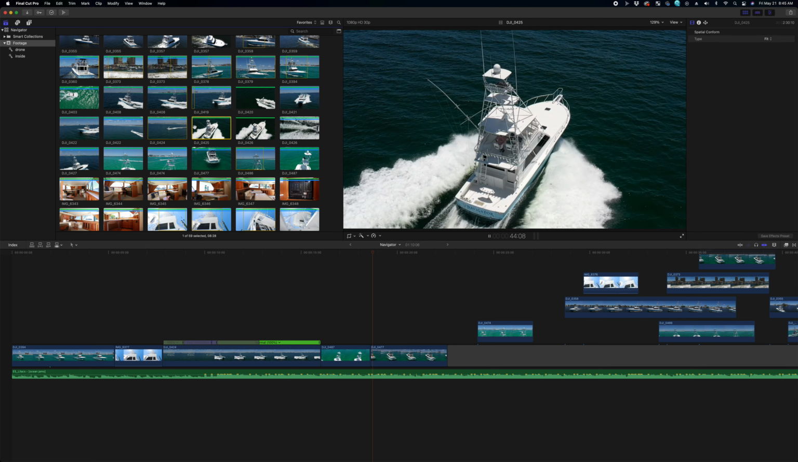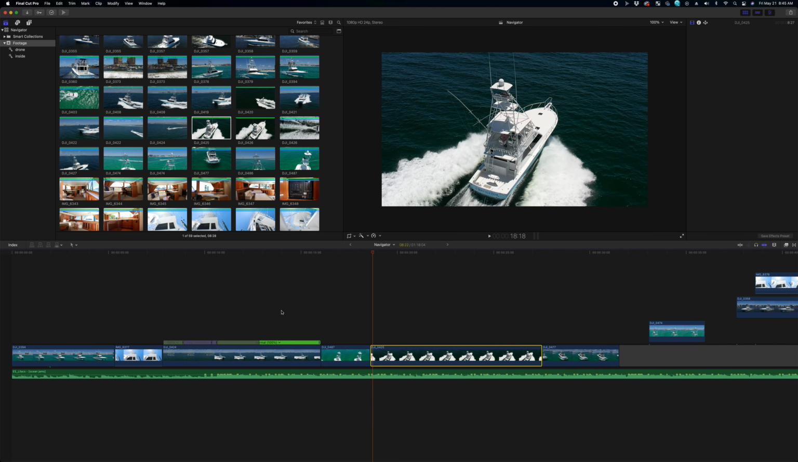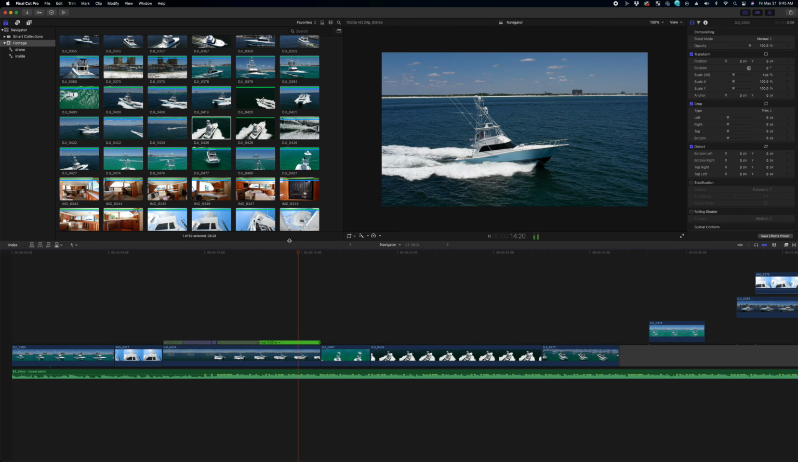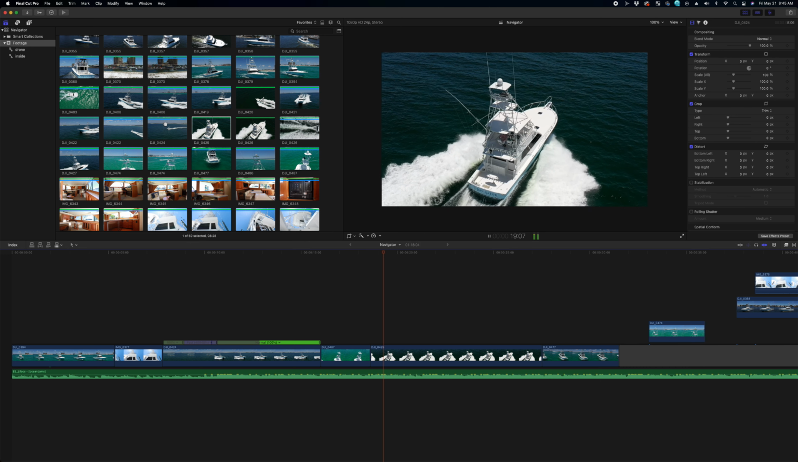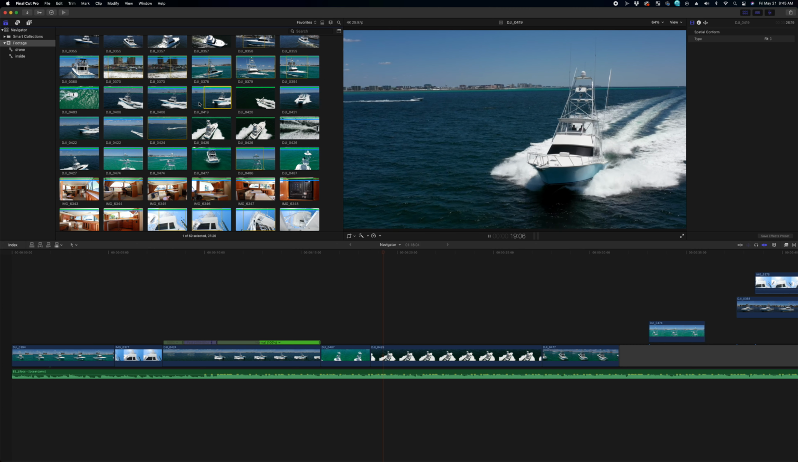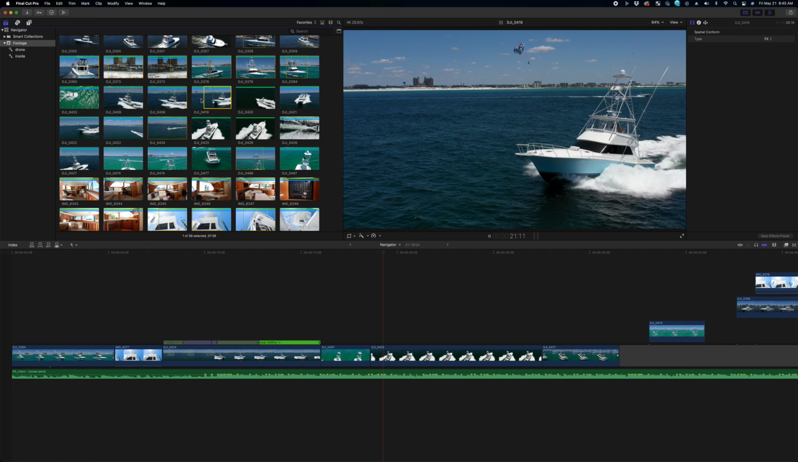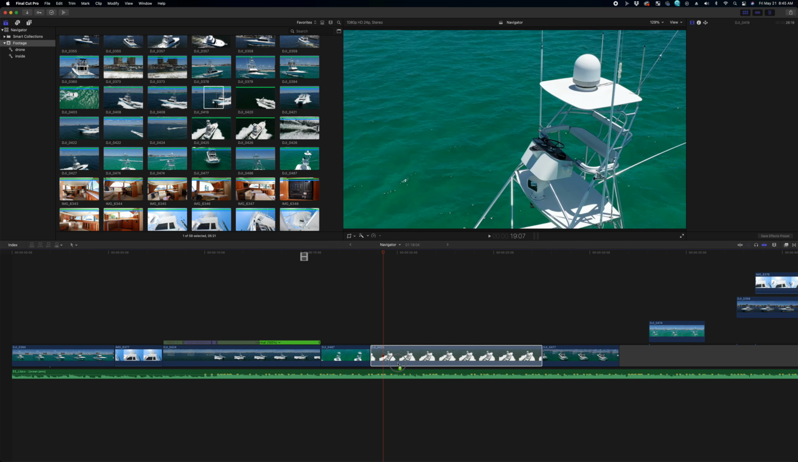I'm going to pick one of these guys because it really shows off the whole boat in one. Alright, that's too much slow motion back to back. Yeah, we're going to use that clip there.